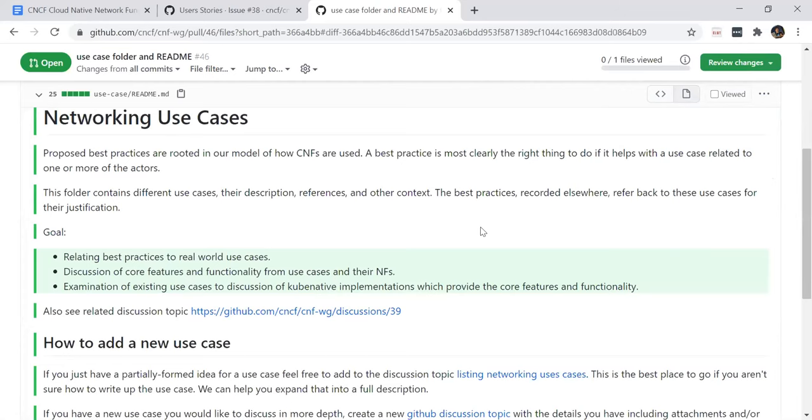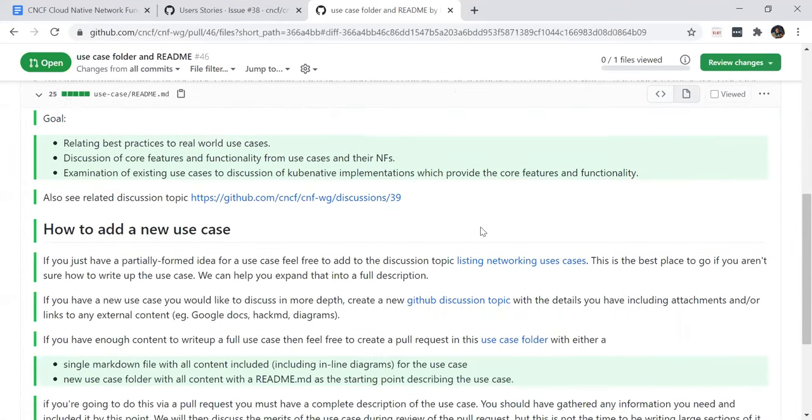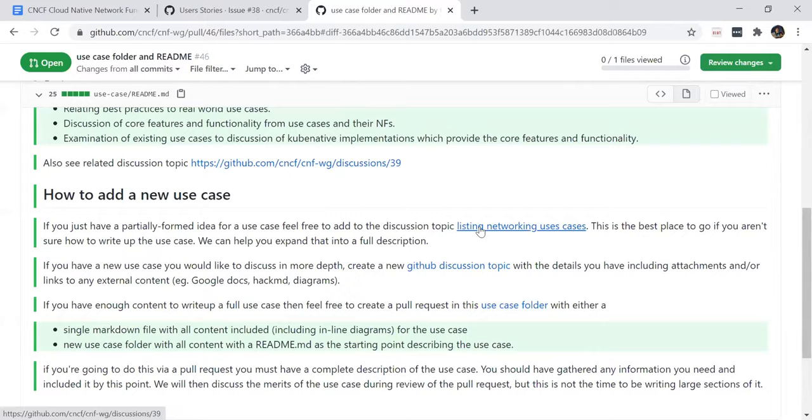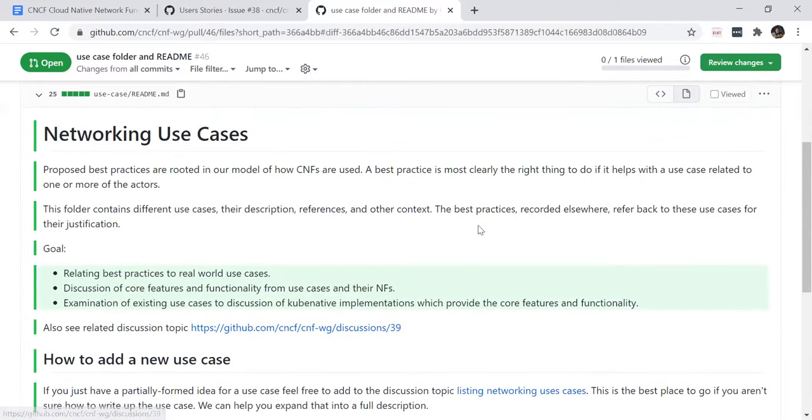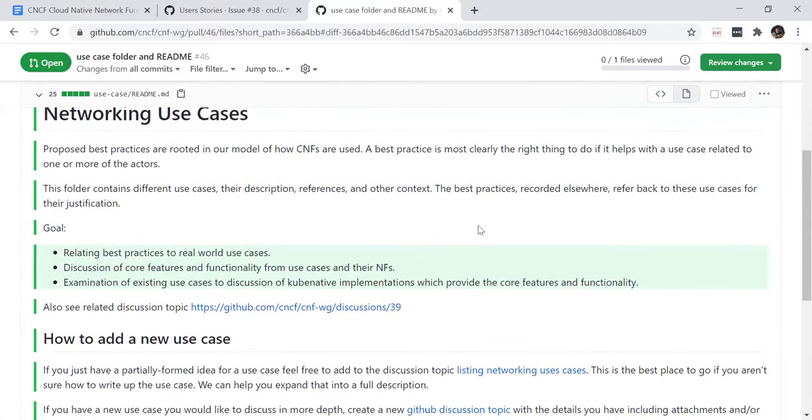So one thing to point out is we're using the wording of networking use cases, because it's been talked about many times that networking applications can be used in the telco world and also outside. You have the same application that's used in many places. So we want to make sure that the use cases aren't restricted where they're going to have a larger application.